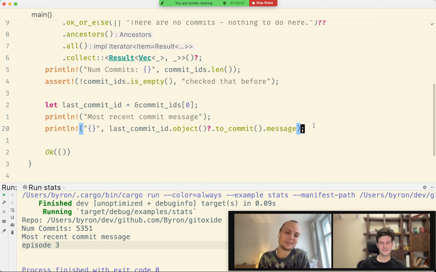Yeah, I mean, that's pretty cool already. We can count commits. We can actually look into different commits and find out more information about those, like the message. So next step, maybe can we find out the overall size of the repository, everything that's in it, basically. Okay.